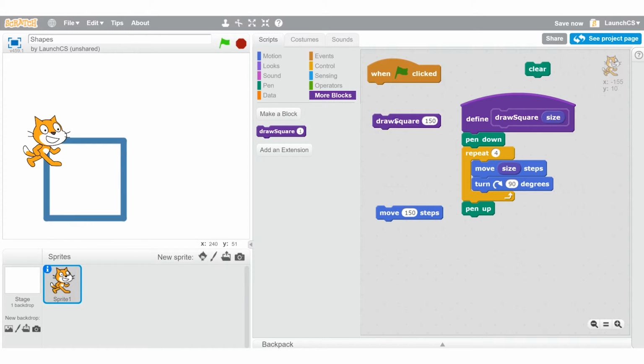Try using a few Draw Square blocks in a row, each with different parameter values to create multiple squares of different sizes.